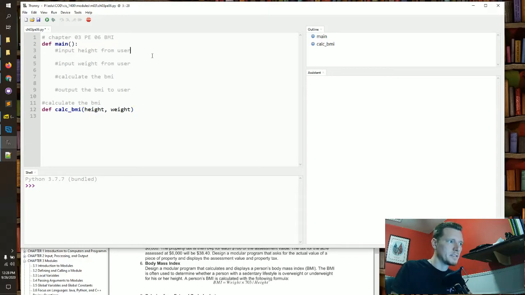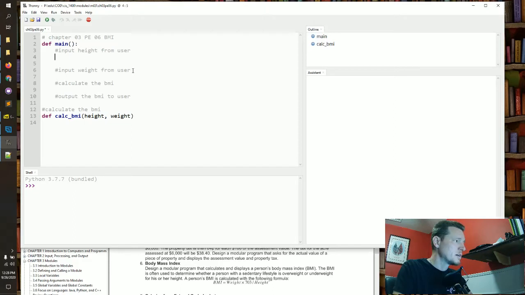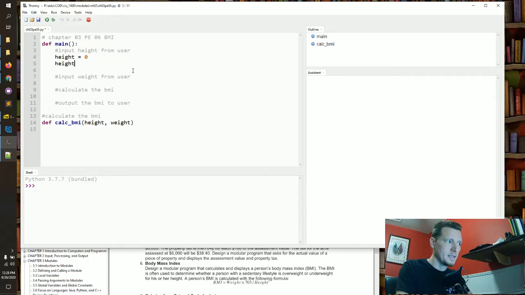Okay, so input from the user. How did we do the input from the user before? We need to have a variable called height equals 0. We need to set that initially and then say height equals input from the user. Remember, we want a number, so I'm going to say float. I'm going to cast whatever my input is to a float. Input. Okay, what is the input?